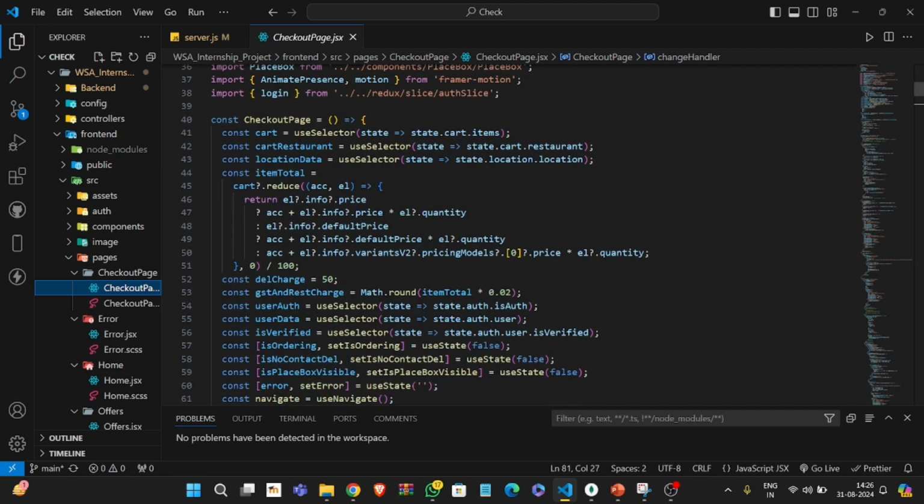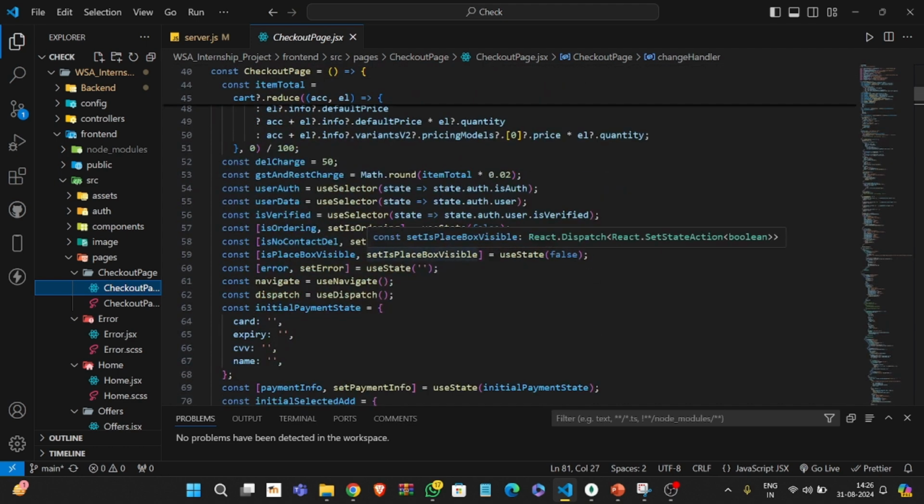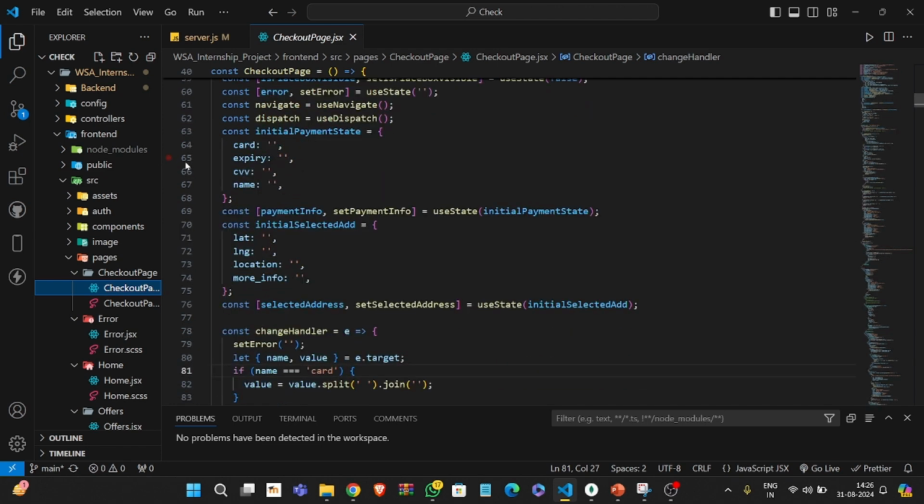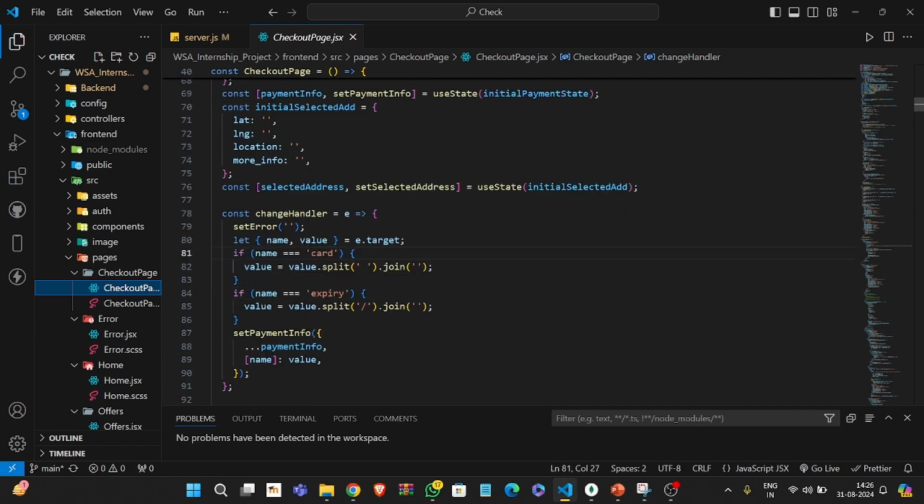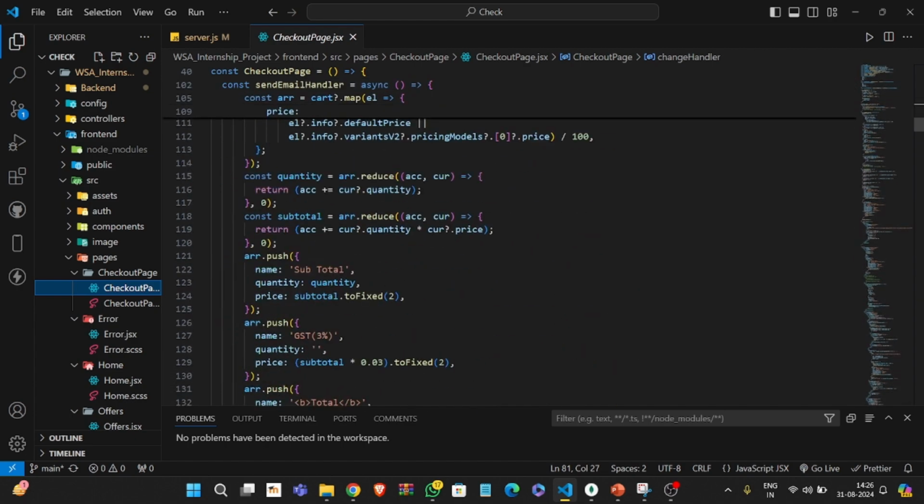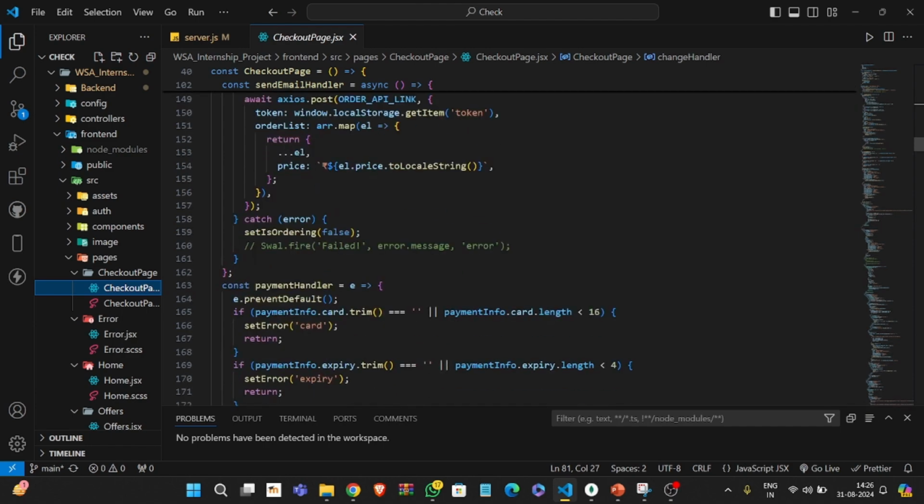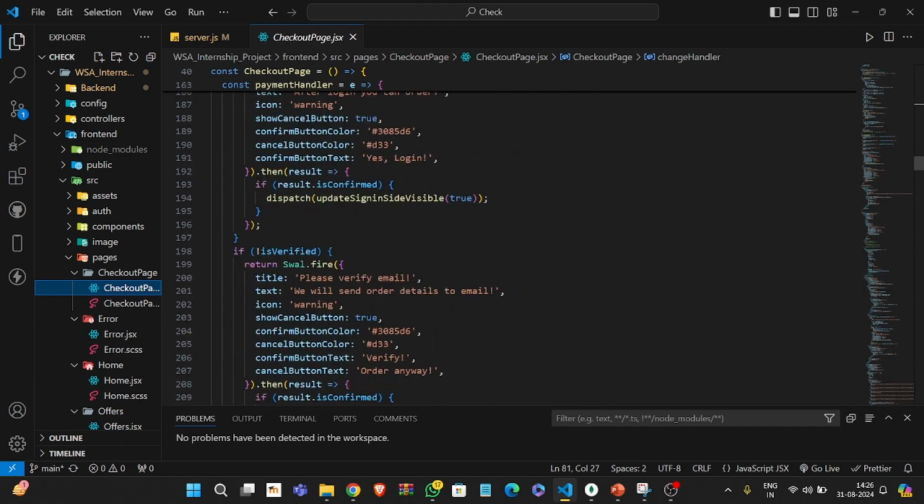Here we are making a page, and by using useState we perform the operation of state management. Here we are taking the payment state: card, CVV, name. These are mandatory to fill for payment, and we check the card and expiry. These are the data, and we are pushing them into the array, and token generation also happens in this page.